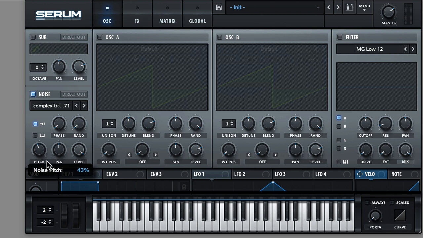So in the case of no key tracking, and with key tracking, we can equivalently dial in the pitch, which we'll need to, especially if we say playing a bass.